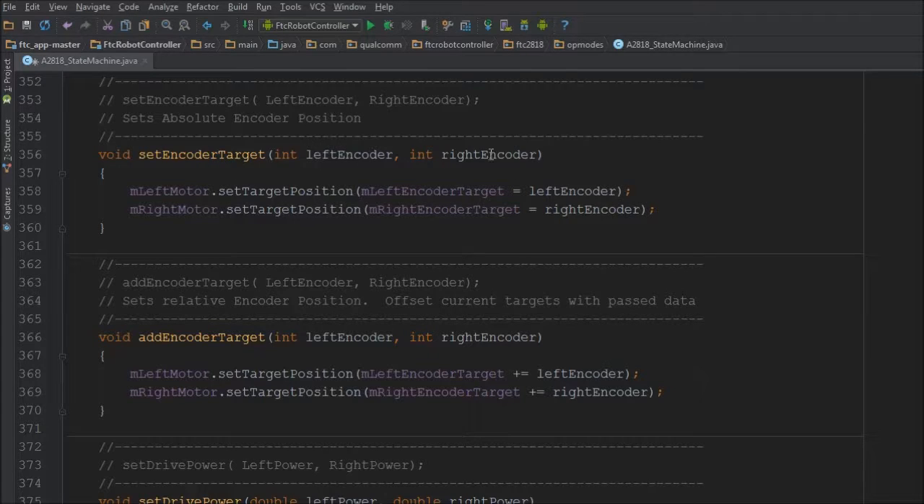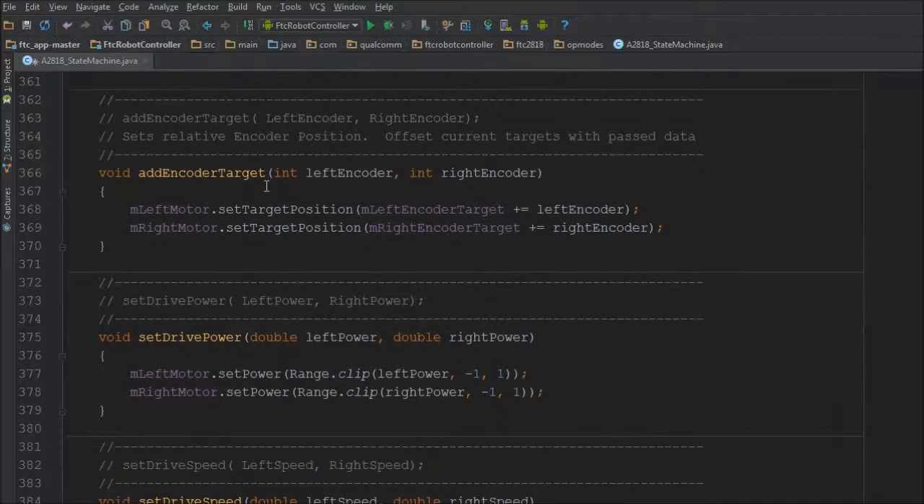In this case, we're actually taking the absolute values and loading them into the encoders. The other version of this is the add encoder target, which does a similar thing, but instead of just copying the values, it takes the numbers that are passed in, adds them into the current encoder target member, and then passes that in. So when we call add encoder target, we're really saying it's a relative move. We want to take these values that I've given you, add them to the current target, and then issue that again, so it'll move relative to the last move.